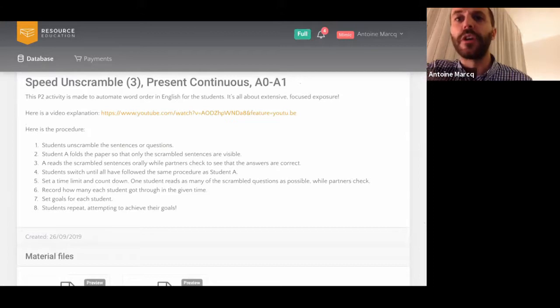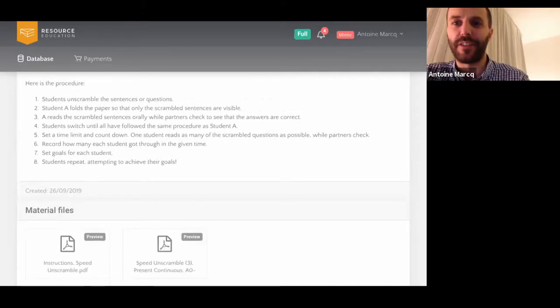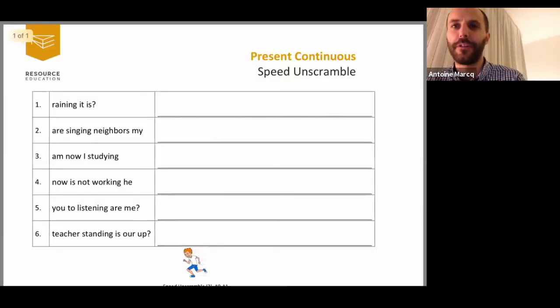So, you see the procedure. The students first have sentences or questions to unscramble on their own. The first step is a one-on-one thing. Students unscramble the sentences or questions. And then student A folds the paper so that only the scrambled sentences are visible. And that's how they're going to race each other, things like that. So check it out. I'm going to open the first one here.